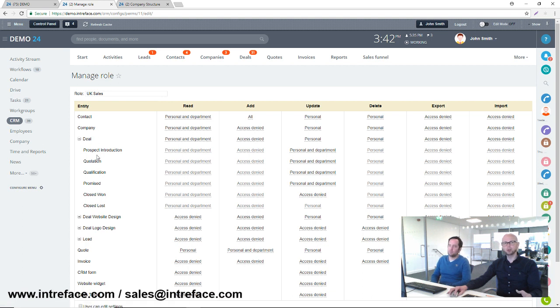So you can look at different stages, and typically when a deal becomes a won deal, you might want to lock it down. In this example, I can update any deal that belongs to me or to somebody in my department, all the way through these different stages: introduction, quotation, qualification. When it comes to this one stage, there's full access denied.